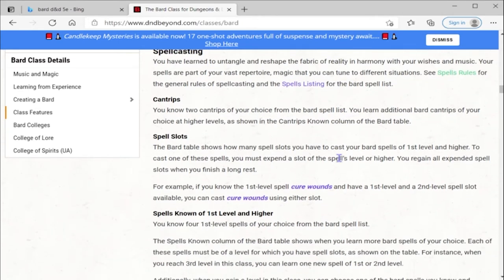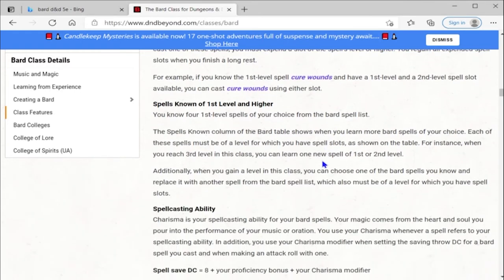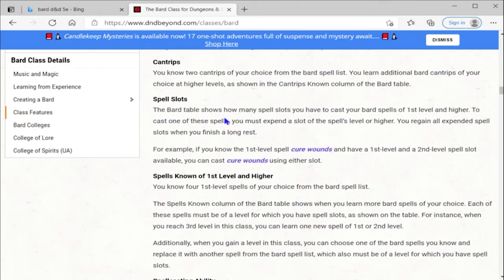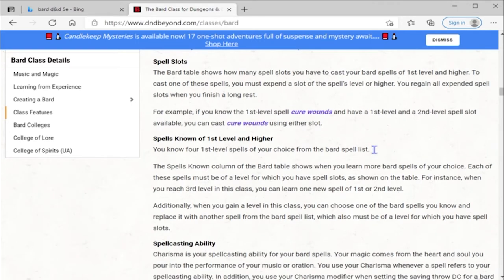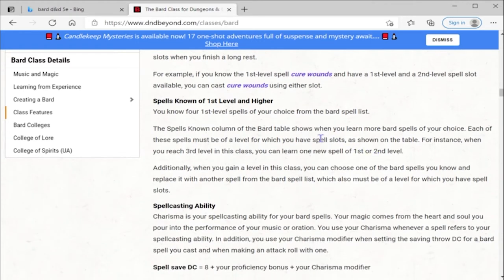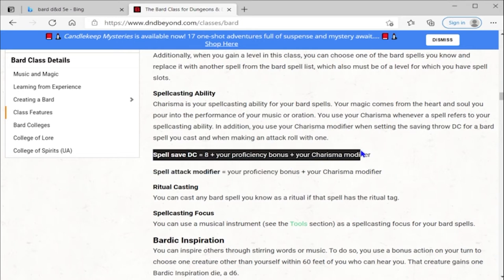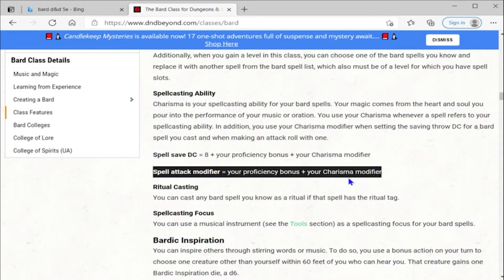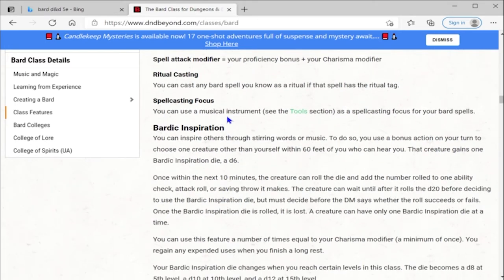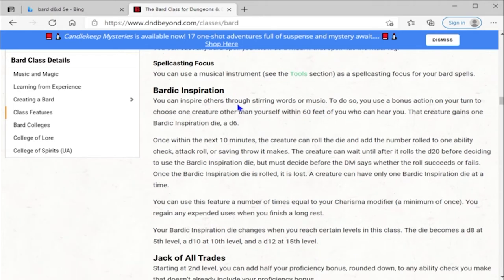For spells, like I said, they use charisma. For spell slots, it's shown on the spell slot table. Cantrips, they can use any ones that they know as much as they want to, really, so long as they can. For their spellcasting ability, their spell save DC is 8 plus your proficiency bonus plus your charisma modifier. Then your spell attack modifier is your proficiency plus your charisma modifier. Ritual casting: you can cast any bard spell as a ritual if that spell has the ritual tag. For the spellcasting focus, you can use a musical instrument, which I think is cool.